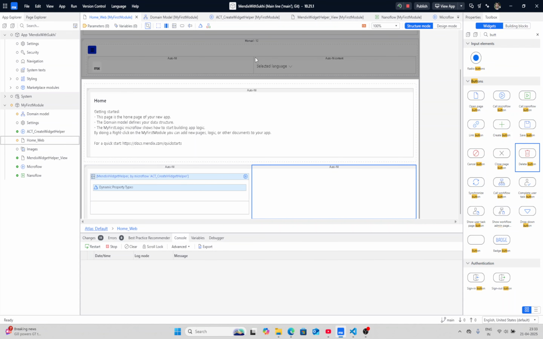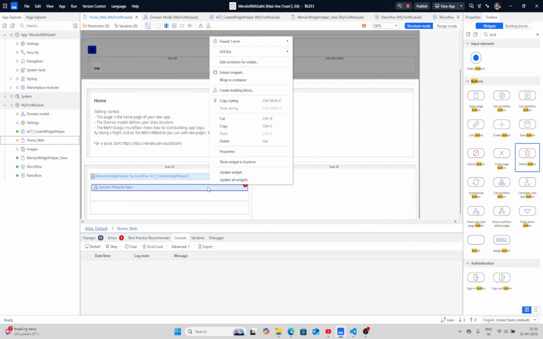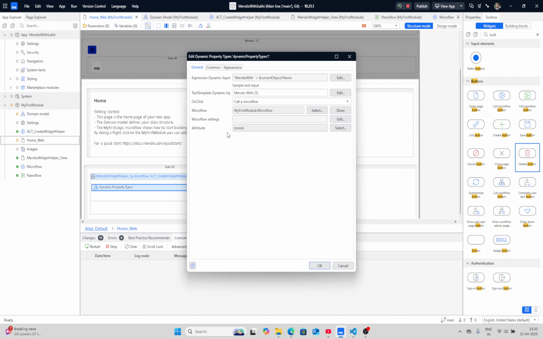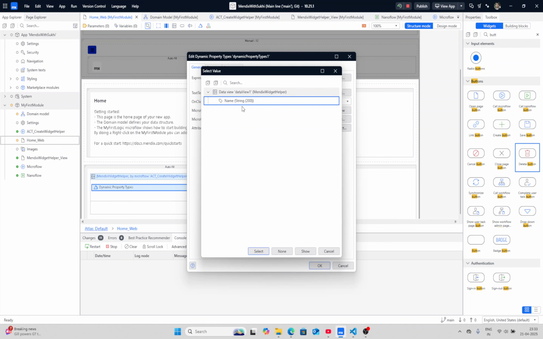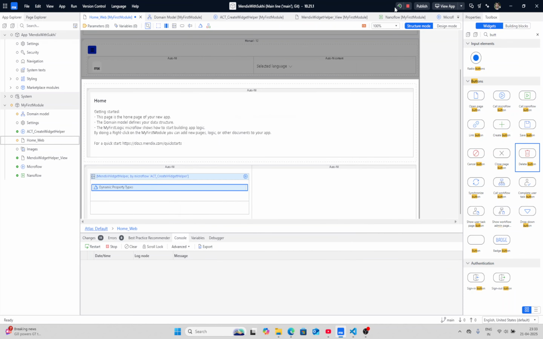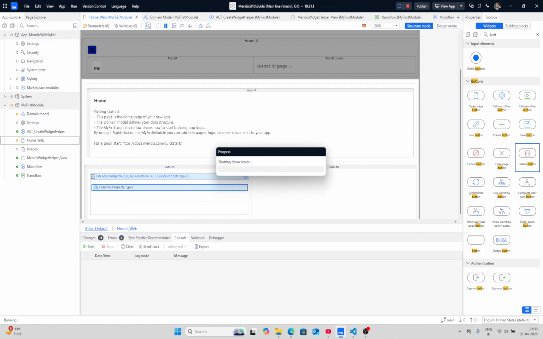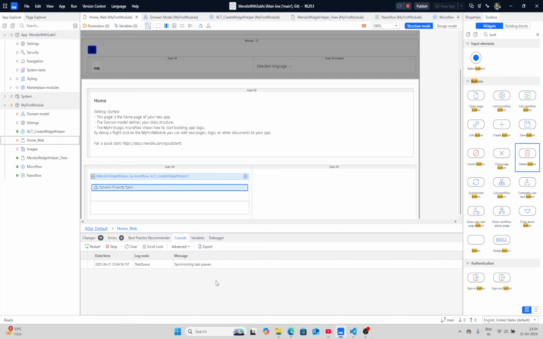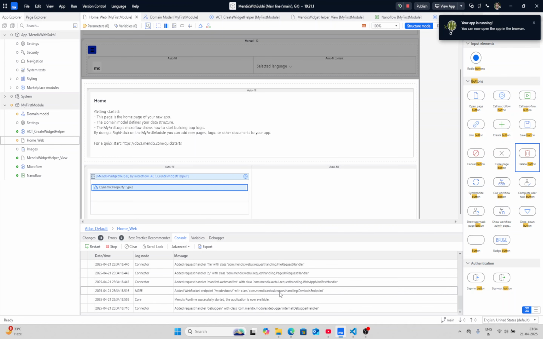So the build is created. Open Mendix, click on app, synchronize your directory, right click on widget and update all widgets. Here we can see attribute. Click on select. Here we can select a string attribute. Click on OK. Run the app. App is running.